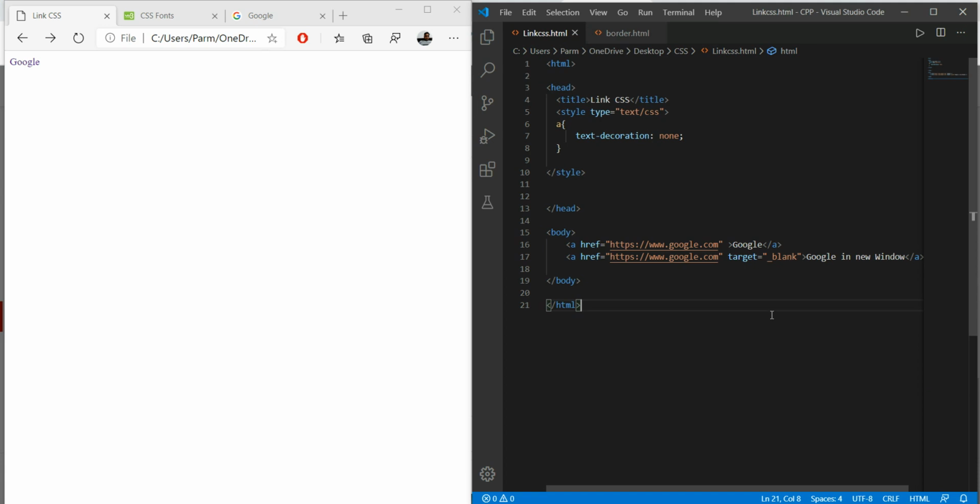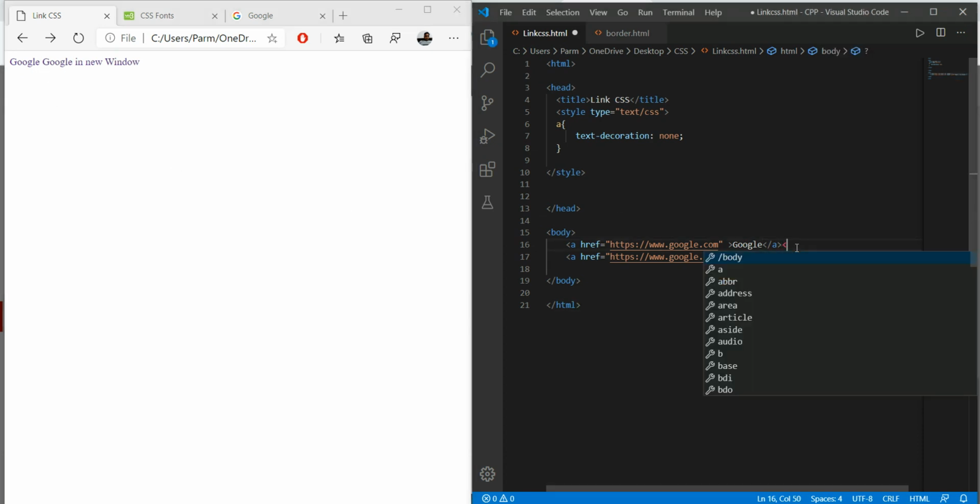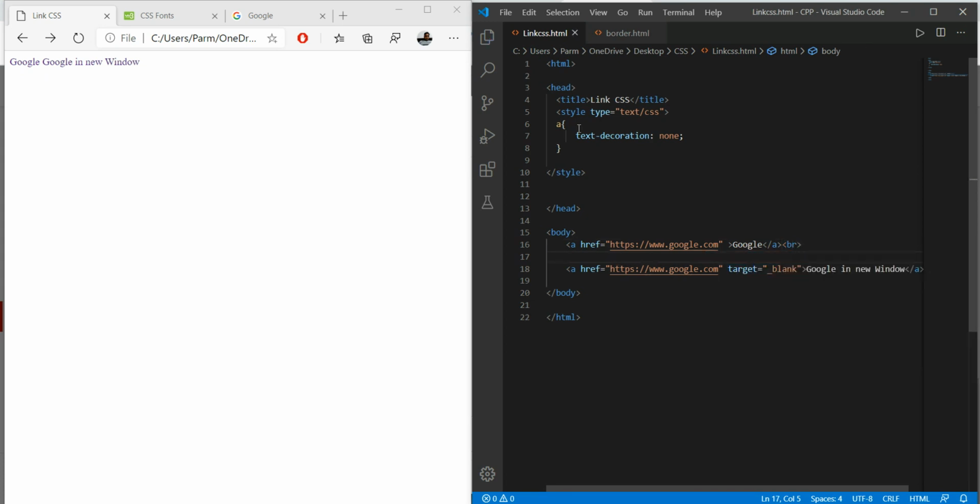Refresh it. Here we see another link is created. I can use br to separate it onto another line. Refresh it again. Now in some cases we want that when we move the pointer over a link, it should look like a link, that is, it should be underlined when we move the pointer over it.